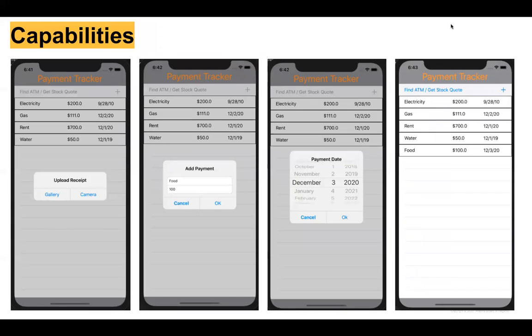Some capabilities of this app are, so this capability that I'm describing is the add functionality. Here, when you click this plus button, it'll first prompt you to upload a receipt, which you can do either through gallery or by taking a picture using your camera. In this case, I picked a stock picture that was in the simulator gallery. I went ahead and added food and 100. So this would be the payment type and the amount. Once you hit OK, it will pull up this date picker where you can select the date that either you made the payment on or that the payment is due. And upon hitting OK, you can see that food has been added to the table view.